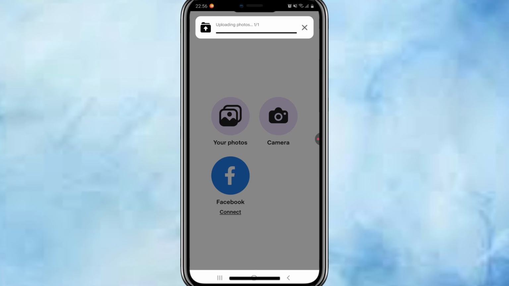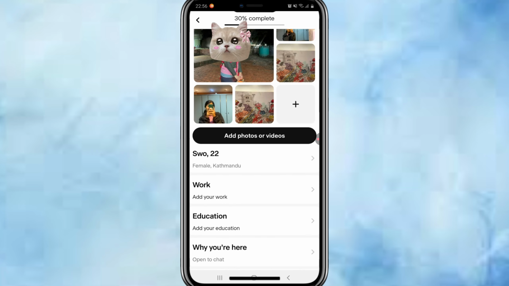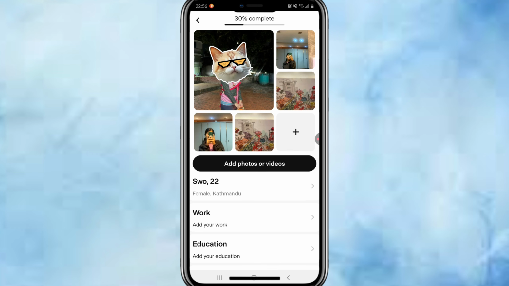You can add multiple files at once to make your profile more attractive. After tapping, it will load the photo and your photo or video will be added to your profile. A well-filled profile with media gets more attention and matches.